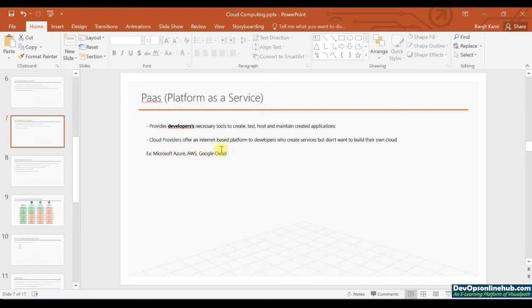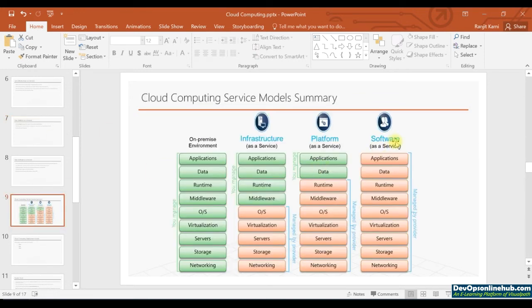So the same examples only here also. But the last thing is software as a service. In infrastructure as a service, you are maintaining the runtime, you are maintaining the middleware, you are developing your application, you are deploying your application. Whereas in platform as a service, you are not maintaining the runtime, you are not maintaining the middleware, you are not bothering about the operating system, virtual machines or the networking or anything. You are just concentrating on application development, deploying the application and starting to test the application.